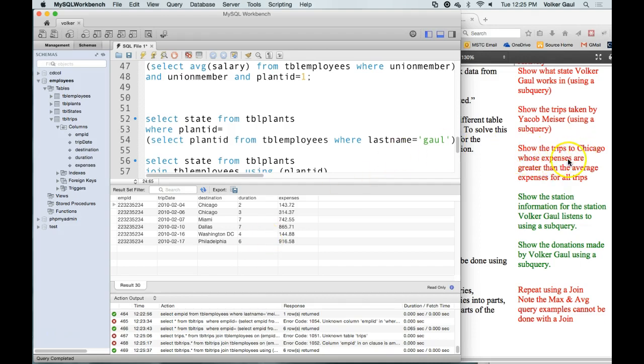Show the trips to Chicago whose expenses are greater than the average expenses for all trips. This cannot be done with a join, because the calculation for average has to be done first. There's no way to do that calculation first and then join the answer to another table. That has to be a subquery.